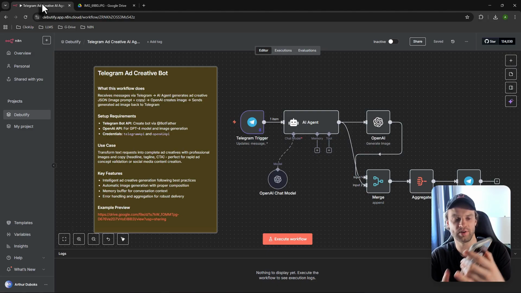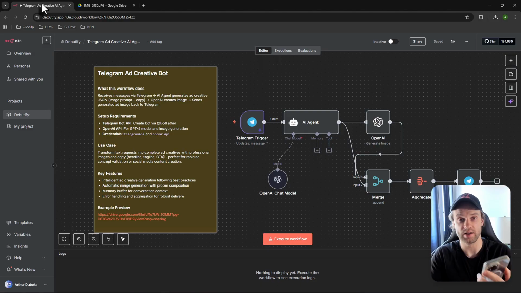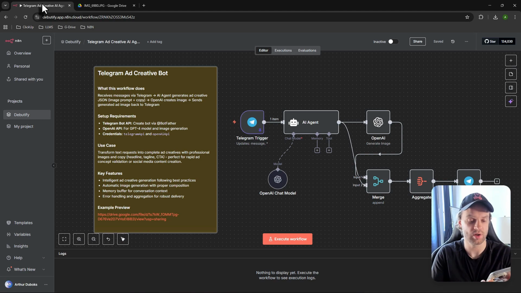Pretty awesome considering I didn't provide any guidance or style direction, because all of this is already included in the prompt for the AI agent in this workflow. So if you are in marketing and you want to A/B test different ads or really just create concept ideas, then definitely it's really useful.